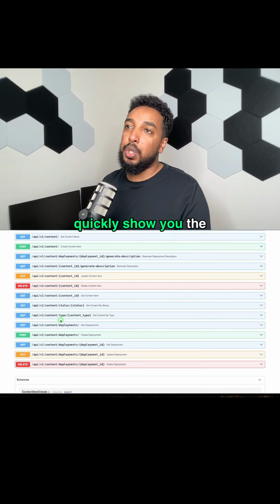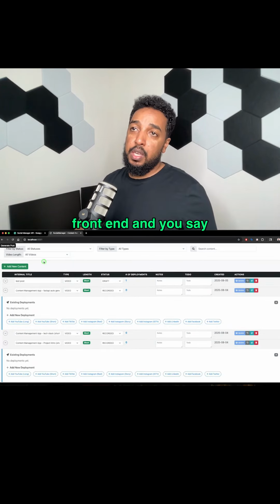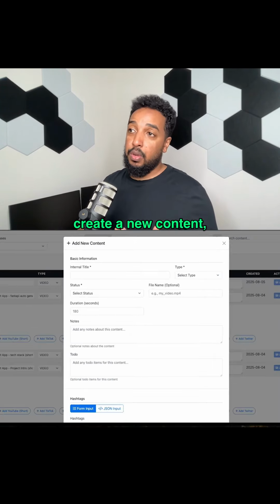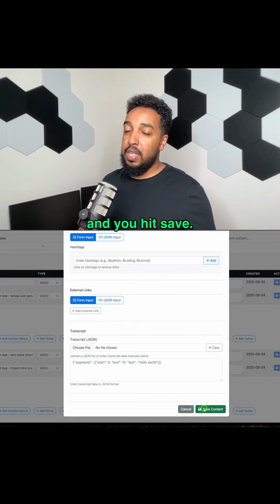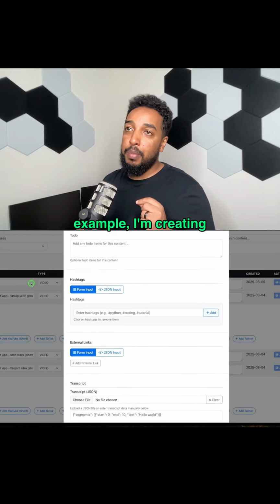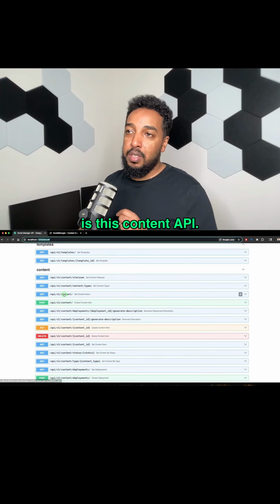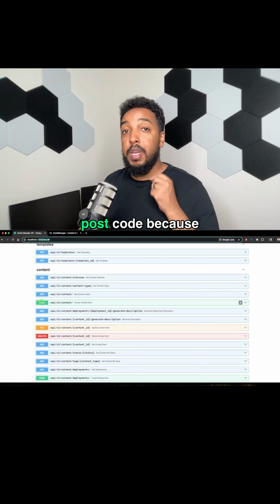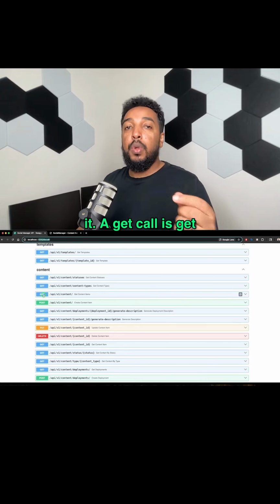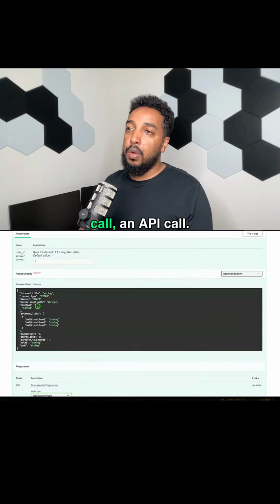I just want to quickly show you the way this front end and back end thing works is when you work in here in the front end and you say you want to create a new content. You create a new content, you fill in the form, and you hit save. When you hit save, an API is being called. So in this particular example, I'm creating an item. So when I hit save, the API that's being called is this content API. So in the post call, it's going to make a post call because it's going to save it. A get call is get information. A post call is post information. So it's literally making an API call.